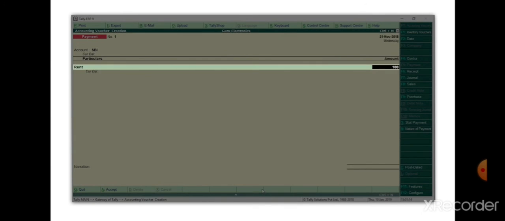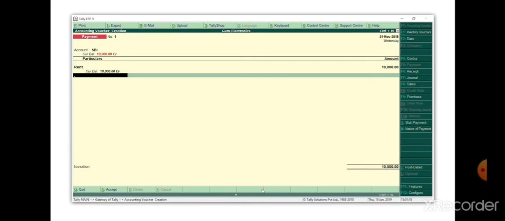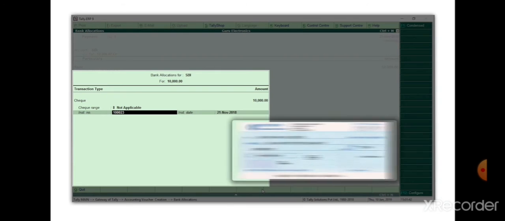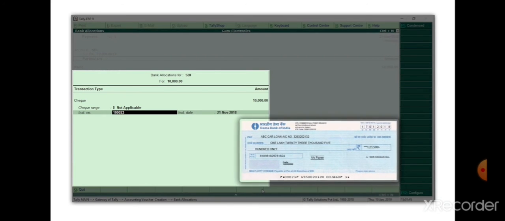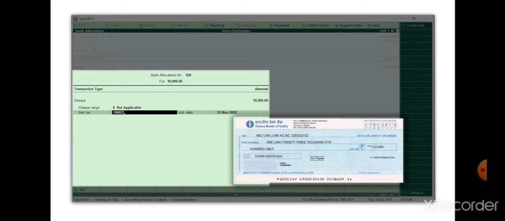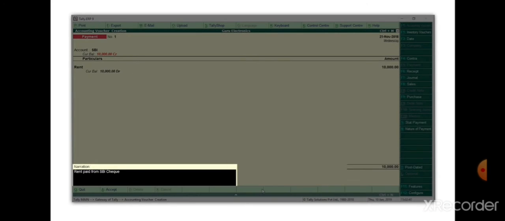Enter the amount. Press Enter until you get this bank allocation screen. Here you can enter the method by which you are making the payment: check, transfer, or others. Depending on the method of payment, you can enter the check number or UTR number if required. This will be useful if you use our banking features like check printing, check management, and bank reconciliation. Enter the narration if required.